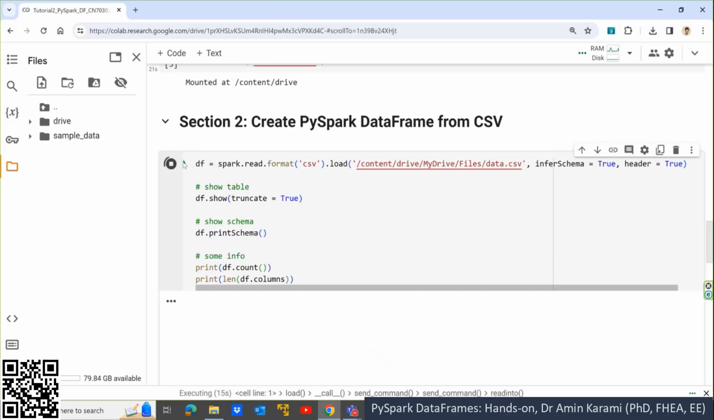So the cursor is still there, right? It's going to read data. Bear in mind that we have only 2 cores, right? It's going to read data and then show the table, print the schema, and a few more pieces of information for us.